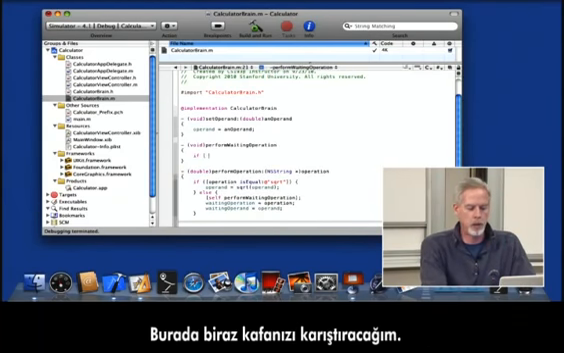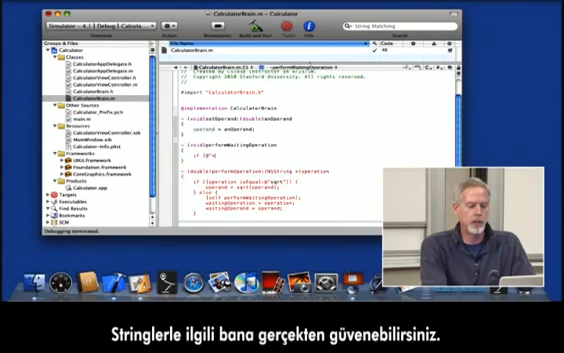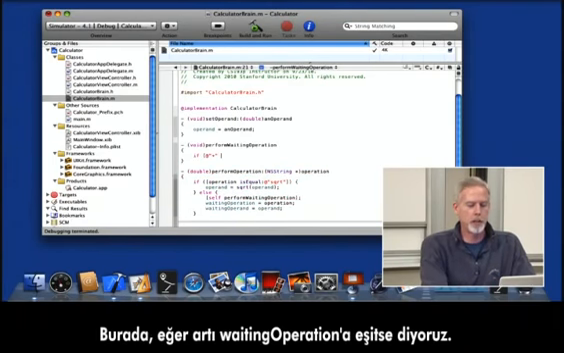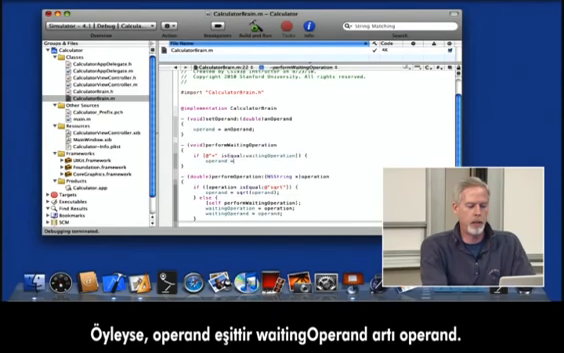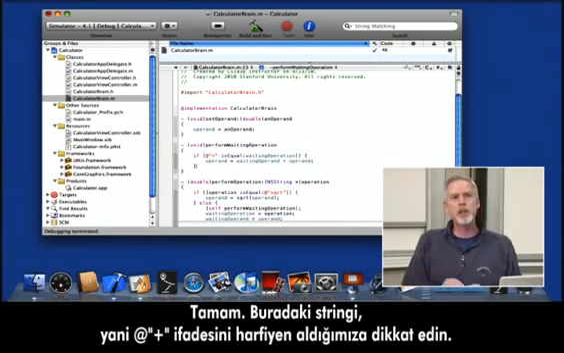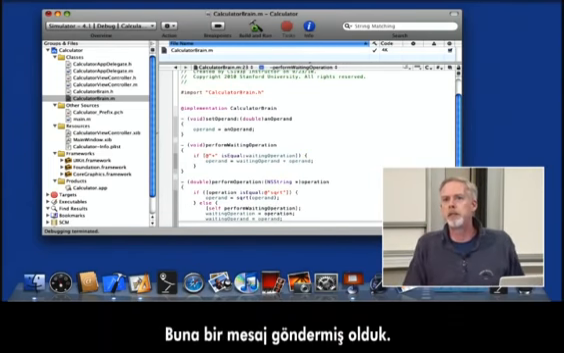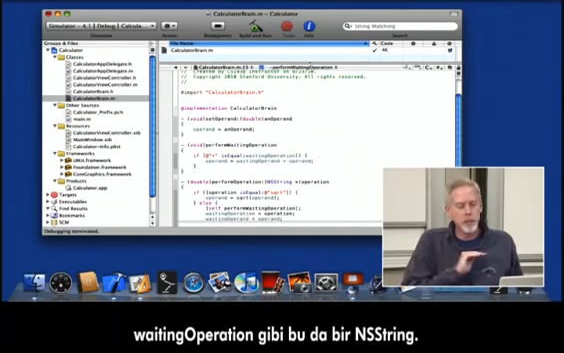I'm going to throw a little curveball at you here just so you can really believe me about strings. I'm going to say if @+ is equal to the waiting operation, then I'm going to say my operand equals my waiting operand plus my operand. Okay, notice there I've taken that string literal, @+, I sent it a message. And it's a string just as much as waiting operation is. I could have put it the other way around.